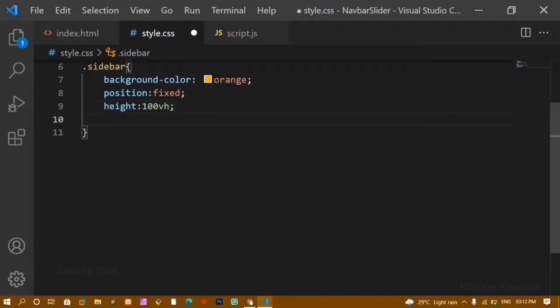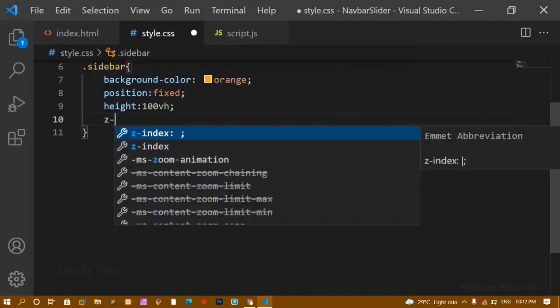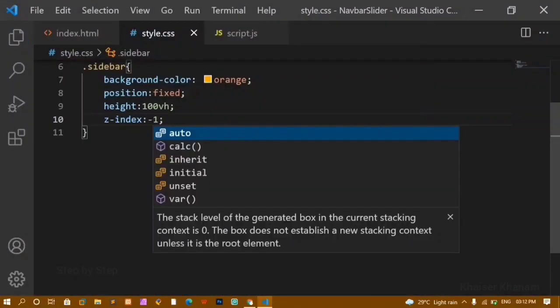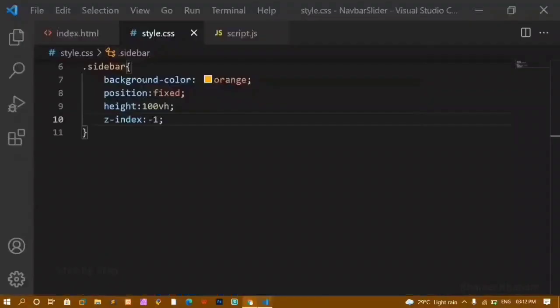Now for this I'm just going to give some properties. I'll just give here z index to be 1 because I always want this container to be on top. I'll refresh this. Now if I give here a negative value, -1, you can see my icon is visible because I have given a negative value and this sidebar has gone behind and my icon has come front. So for that I'm going to give positive values so that my sidebar container will be on top.